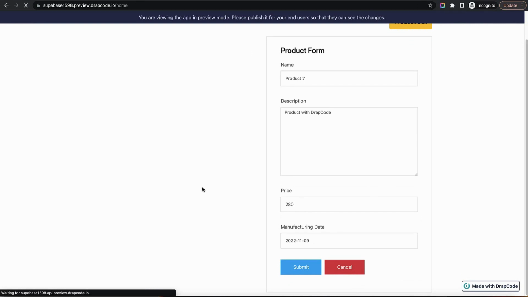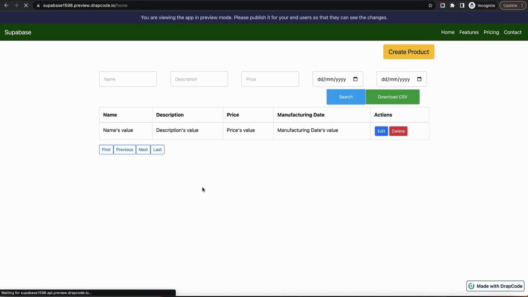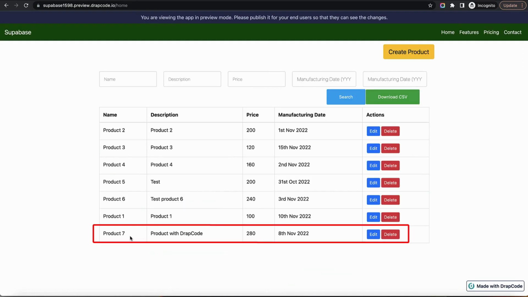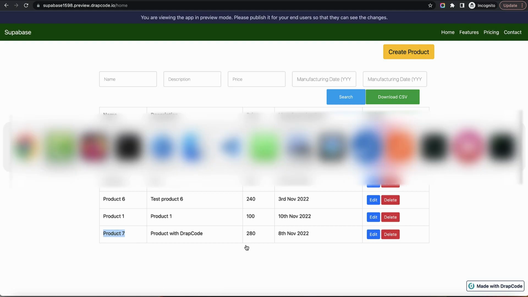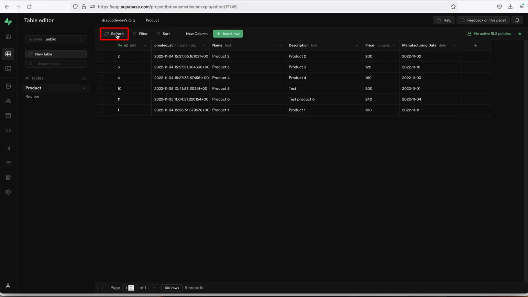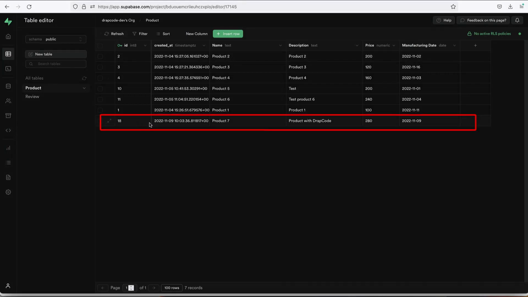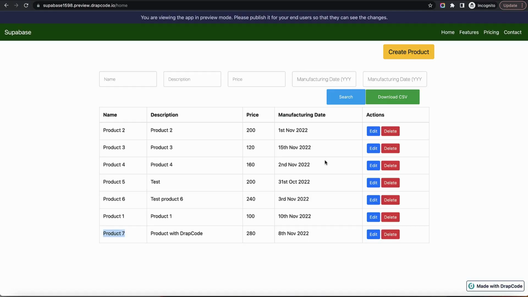So it has pushed the data to Supabase and redirected us to the list page. Here, if you see, the product 7 which we have just created is here. Let's go to Supabase and see whether the product is there also. I go to my Supabase and just refresh this. So the product is here, the one which we just created. So what it has done is push the data in real time to Supabase and then fetch it for the list page.